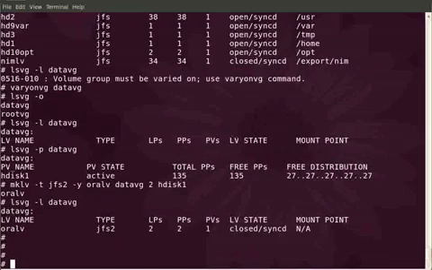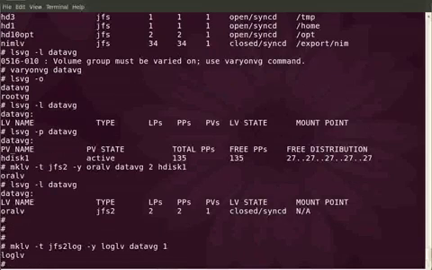So the jfs2 LV is created, and I am going to create a log device for that, a log LV, that is of type jfs2log. For a log LV, you can just give one logical partition, that is enough. Here I am not giving the PV name, so it doesn't matter actually.